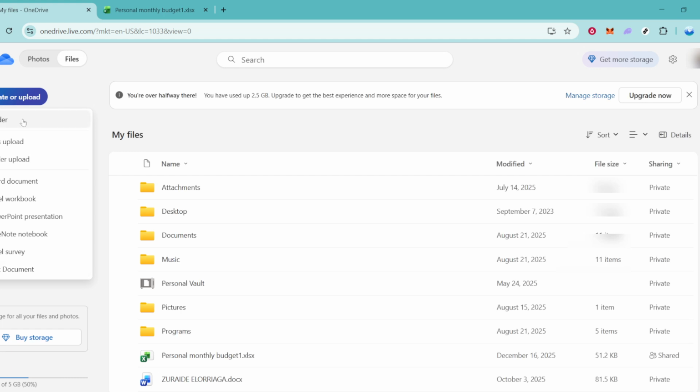If you need to start something from scratch or set up a new space for organization, click that same button. Select Create, and then choose the type of document or create a new folder. Give folders clear names so you can find things quickly later.